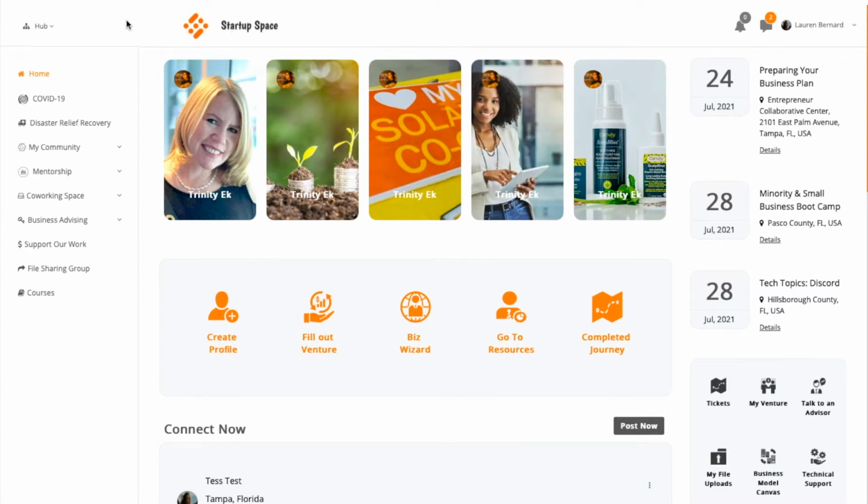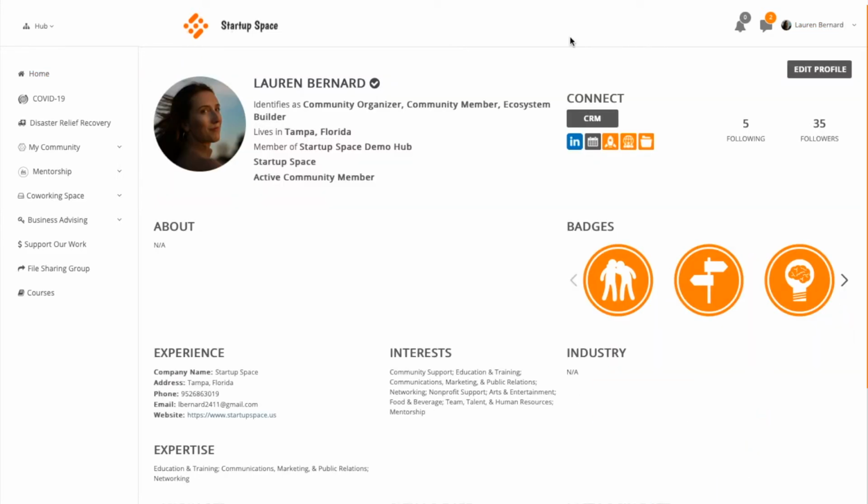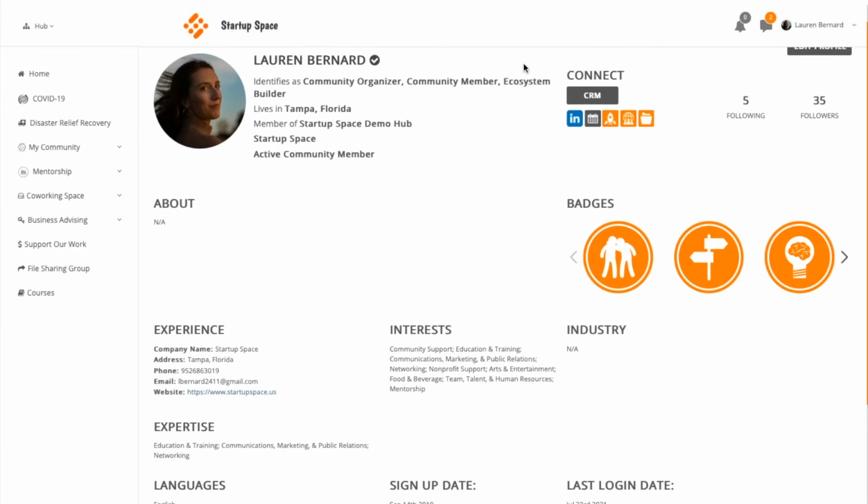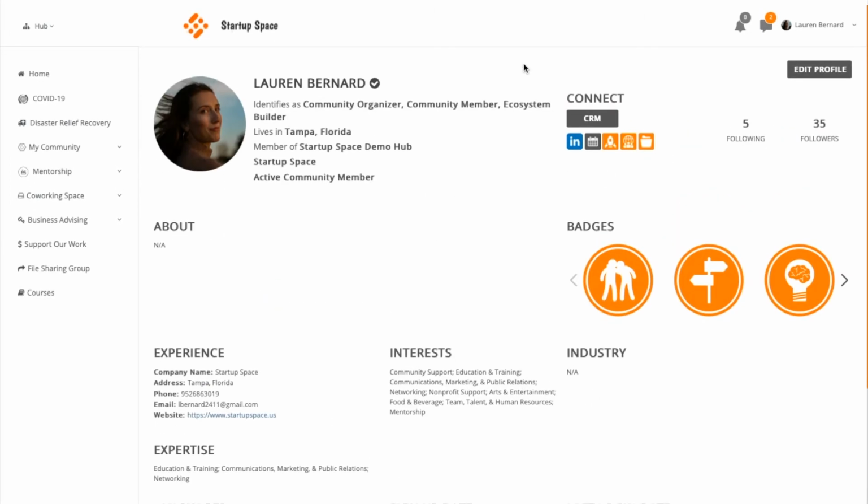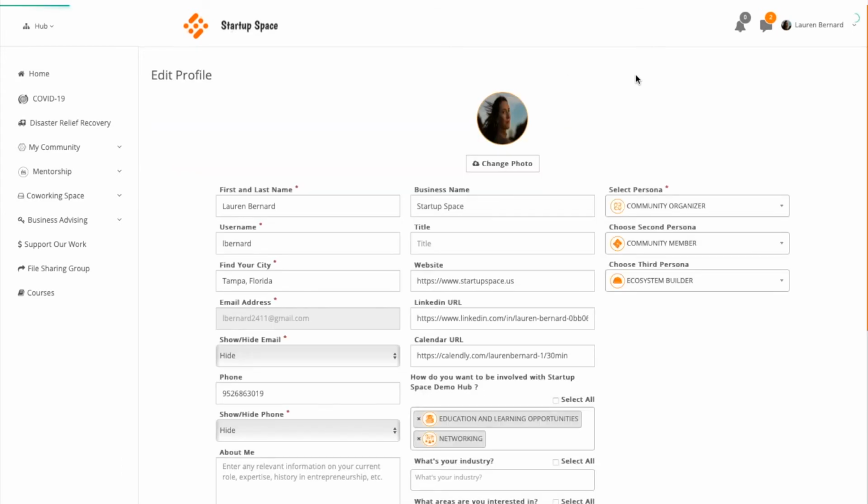You can either begin editing your profile from the member journey on the homepage, or you can select your name to go to your profile in the upper right-hand corner. When you select your name, you'll see the information filled out in your profile. Or you can select Edit Profile and continue to add or change information.